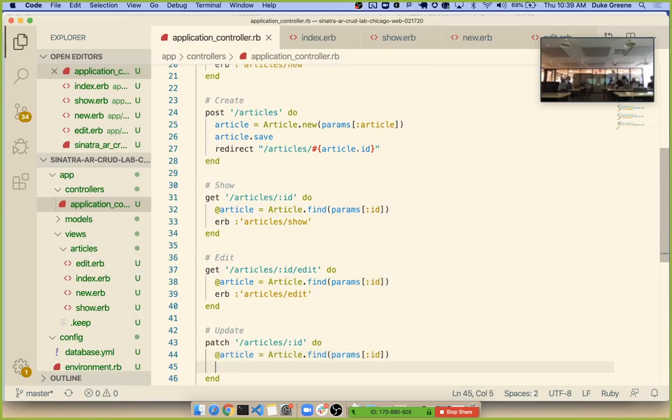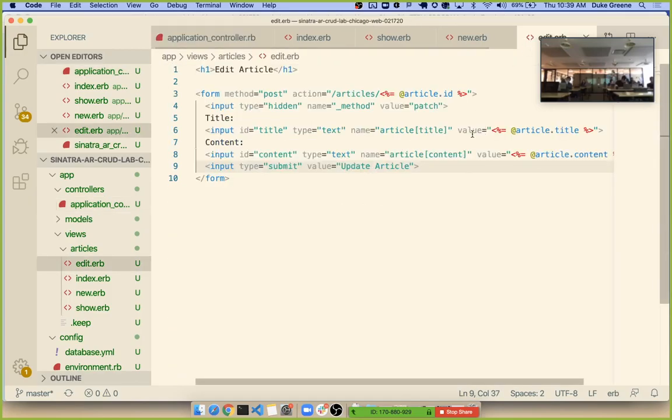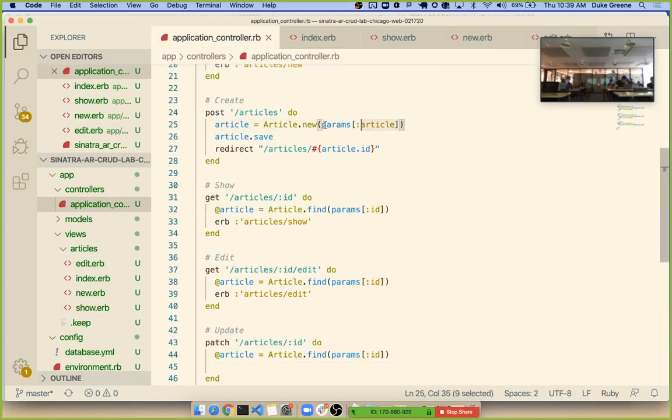We need to update the article according to kind of the same stuff we did up here. We used params article, right? We've got the same nested naming, article bracket title, article bracket content. So therefore, params article syntax should work for updating our article. A couple of different things though.